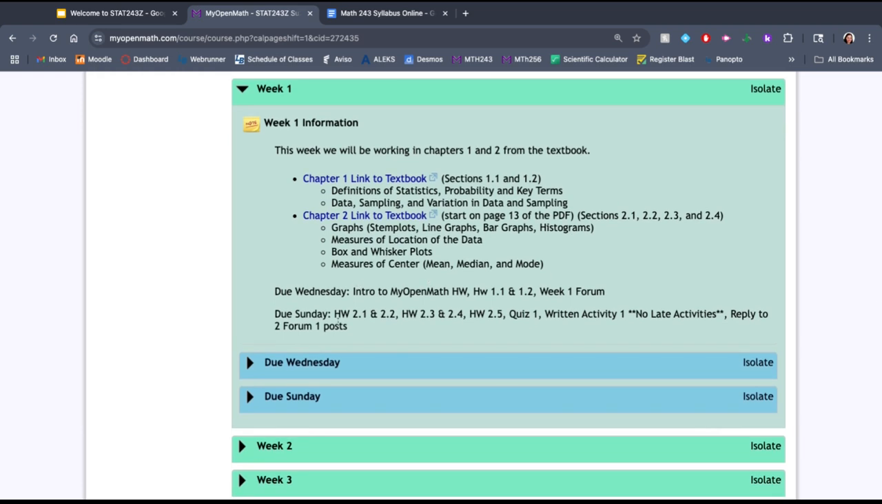And then there are due dates here. Due Wednesday is the intro to My Open Math homework, homework 1.1, homework 1.2, and the week 1 forum. Due Sunday are homeworks 2.1, 2.2, 2.3, 2.4, and 2.5, your first quiz, and the first written activity. I do not accept written activities late, so be aware of that.